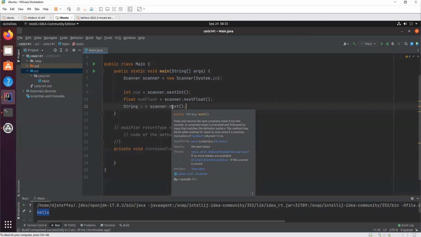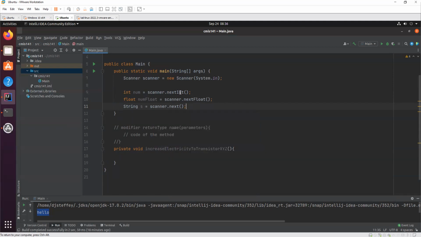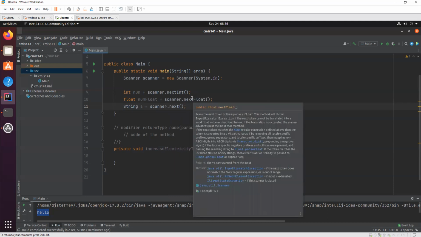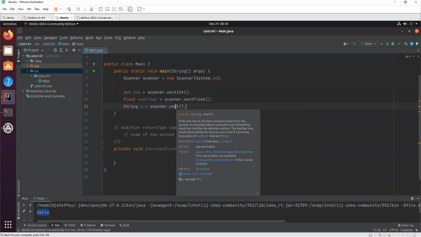So the return type is, we give the method some specific input. The method does whatever internal work it wants to do, and the return type is what it gives back to us as a result. What is the answer that it came up with, depending on whatever it was trying to do? So for the next int, it gives us back an integer. For the next float, it gives us back a float. And for just the scanner.next, it gives us back a string. And you already know that from the assignments you've already done.